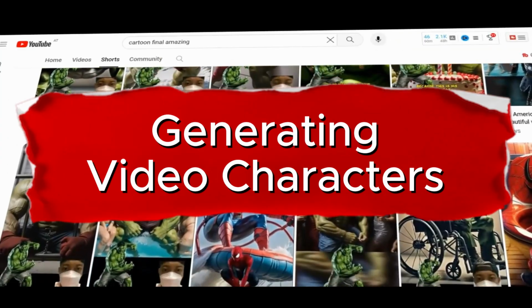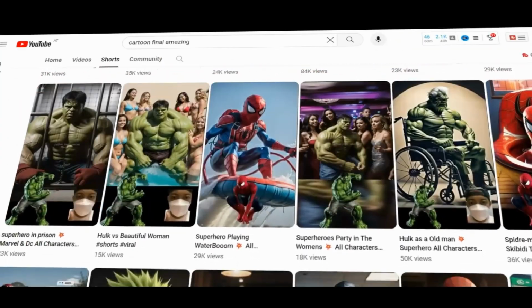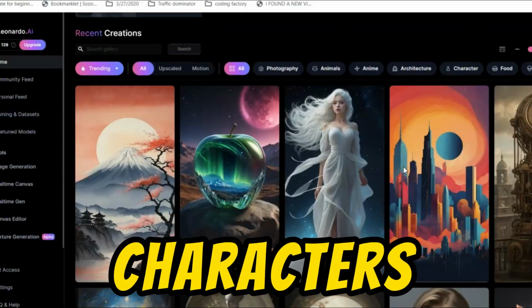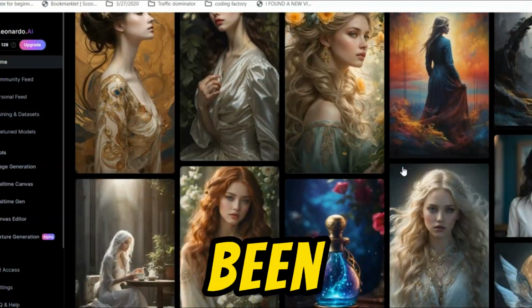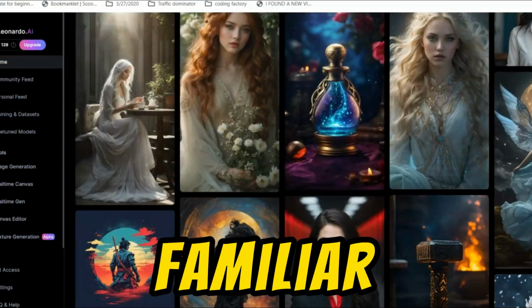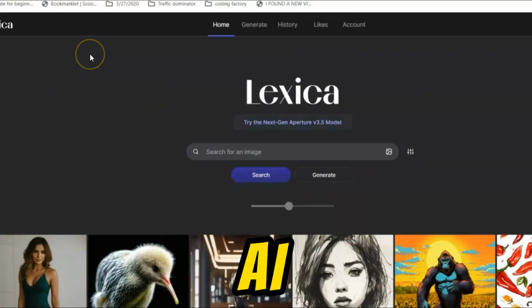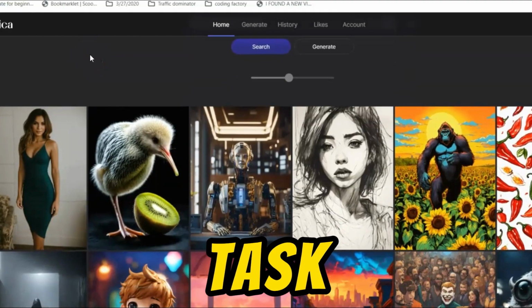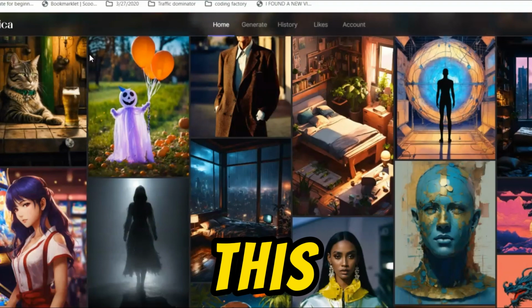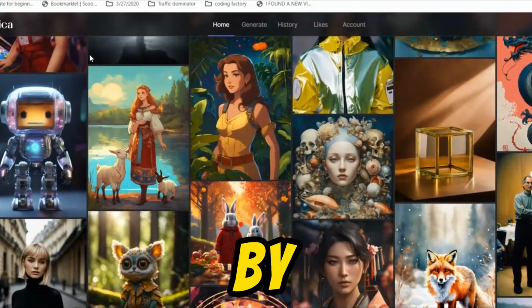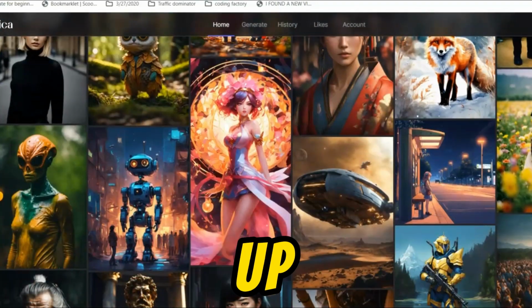Step 2. Generating your video characters. When it comes to creating your video characters, you have the flexibility to choose any image generator. If you've been following my videos, you're likely familiar with my preference for the Leonardo AI text-to-image tool. However, for this specific task, I believe Lexica AI stands out as the optimal choice for generating this type of content. Begin by opening Lexica AI and signing up for an account.